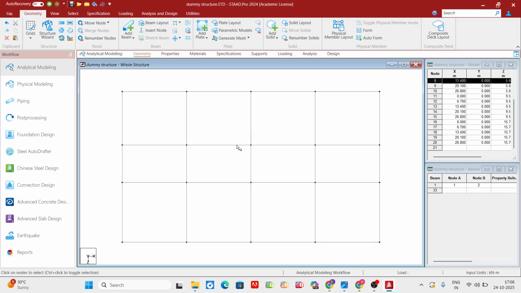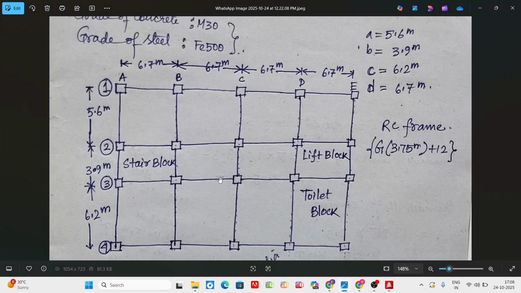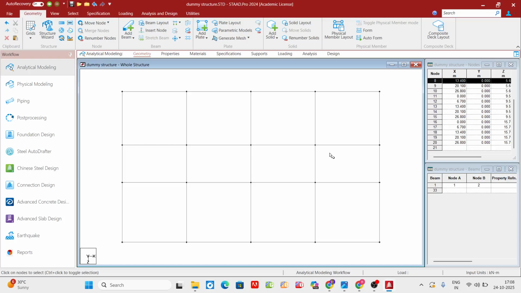So in this video I have discussed how to draw this type of grid in one plan in Staad Pro, correct?